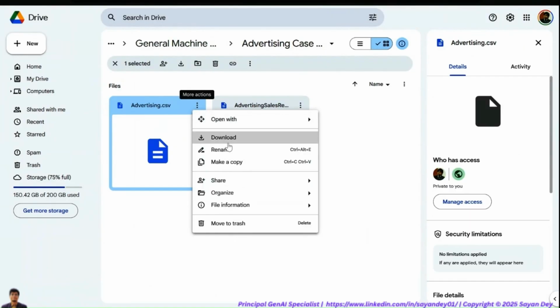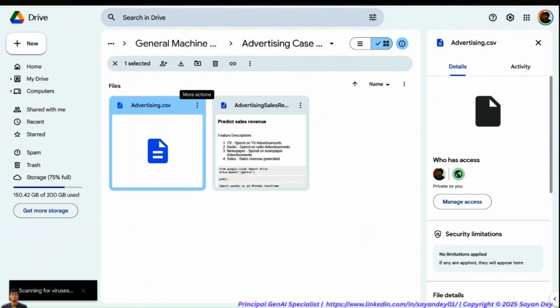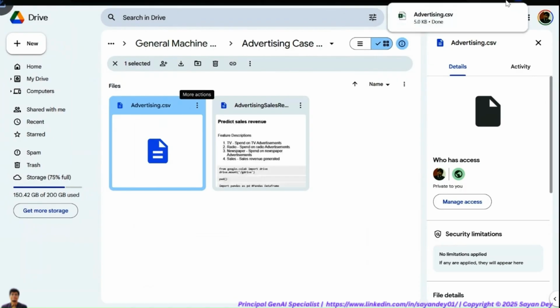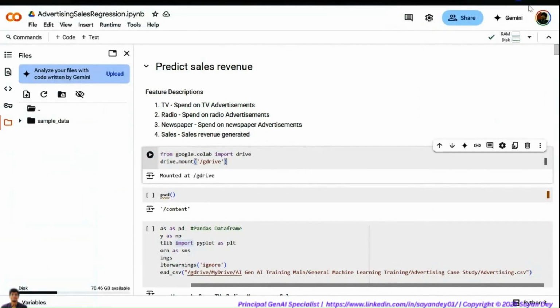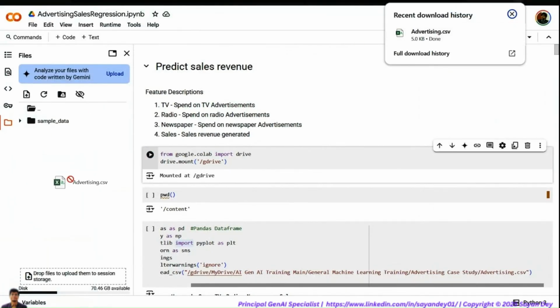You can just download the files as and when I'm sharing. See, I'm downloading the file now. After a while, it will be downloaded. And once you have downloaded the file, you can simply upload it here. That's it. Just drag and drop the file. It's a two-part process. Once you have downloaded the file, you can just go and upload the file. It's just a simple two-part process we can follow.